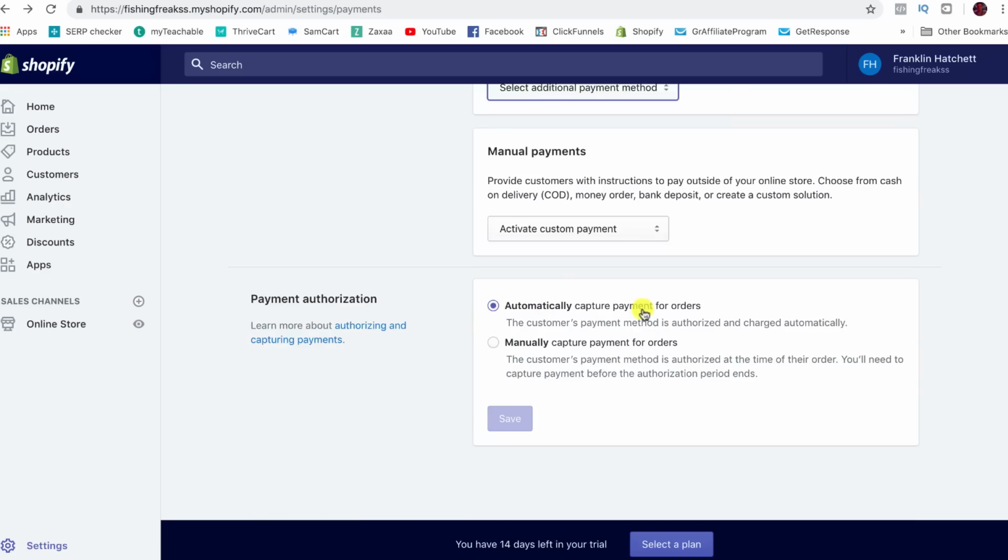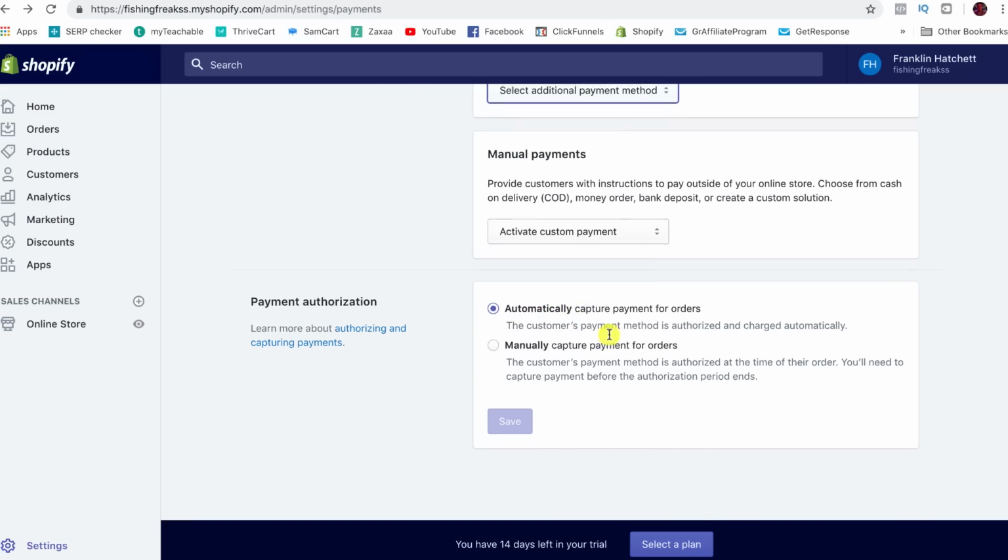And you also want to make sure that this is on automatic. So capture payments for orders automatically. This must be turned on. Okay, don't have it on manual because otherwise you have to manually do every payment and it doesn't work obviously, because otherwise you have to do it manually and that sucks. So make sure it's on automatic capture payment.